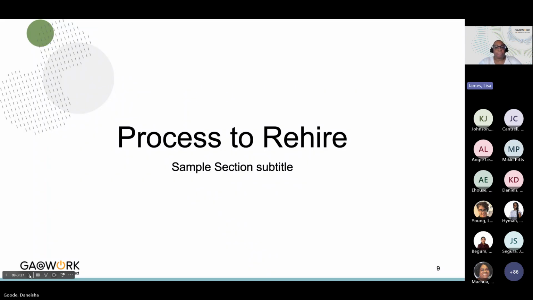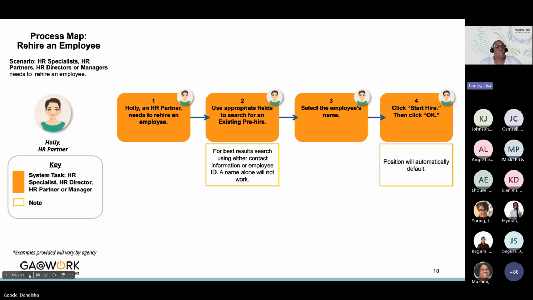Next slide, please. And again, this is just the process to rehire, where the HR partner populates the existing fields, searches for the pre-hire record. We also will pull the pre-hire based on the employee ID that they had before they were terminated. We'll locate them, and then we'll attach their profile to the position that we're hiring them into.